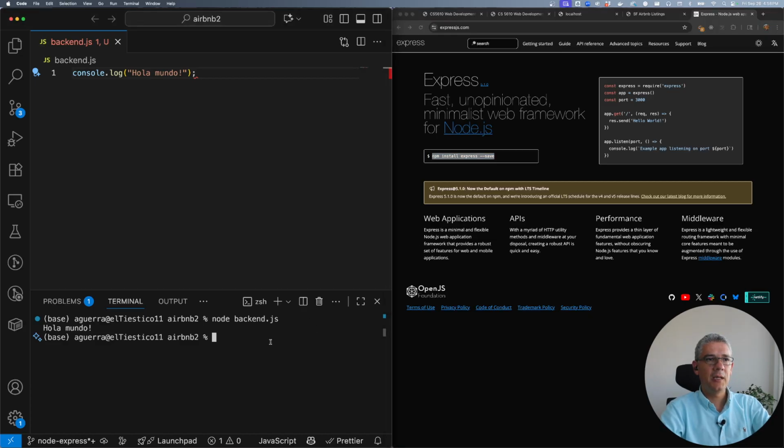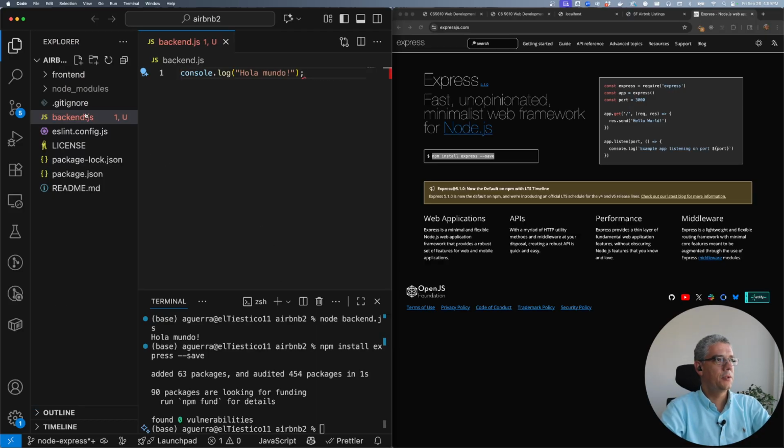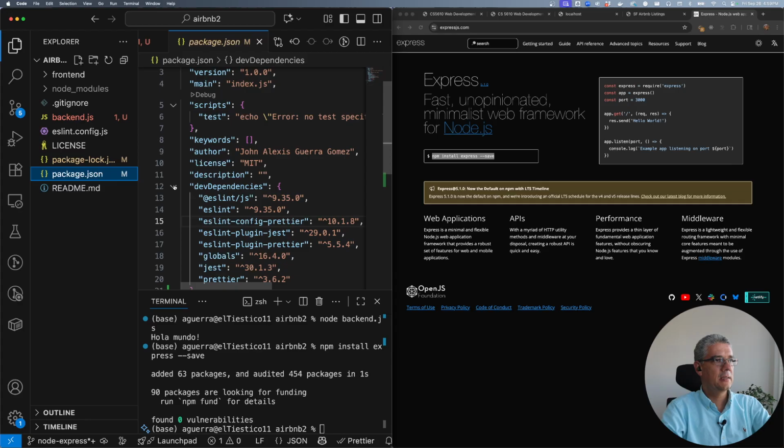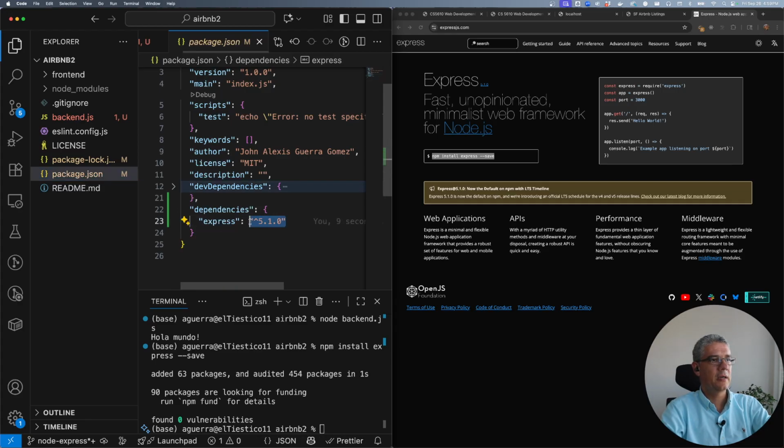By the way, now the default npm with the LTS timeline. Yes, I hope that installs the latest version. Remember that when you do npm install, the save flag says I want to save that as a dependency, and then you have it in here. Good, perfect. So now we are using Express 5.